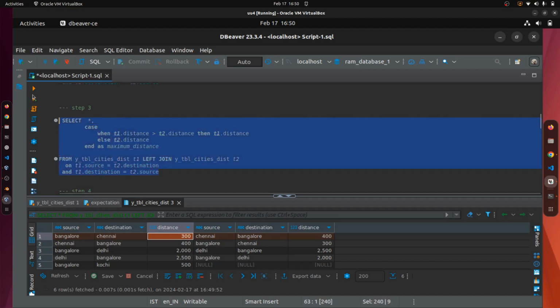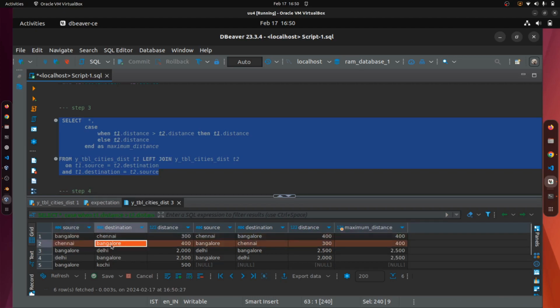When I use this, okay, the resultant data set contains max of 300 and 400 is 400, and these two rows are similar in the same way that these two values in the columns are similar to this. So 300 400 max is 400, 400 300 max is 400. I know there is some bit of redundancy, but in the end we'll try to eliminate that redundant information. Next, if we see this row, yeah, it is properly coming 2000 and 2500.